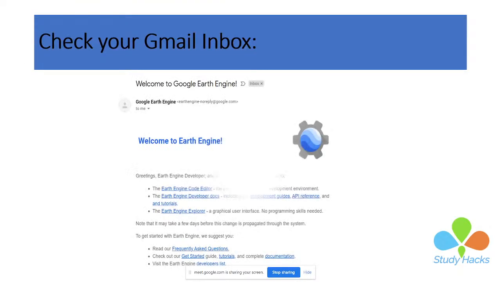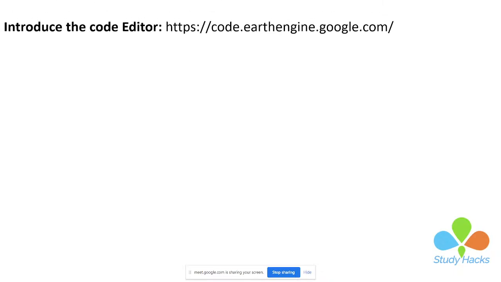You can check your email. You can get the email like this. You can easily see the Earth Engine code editor. When you click on the Earth Engine code editor, it provides a link.